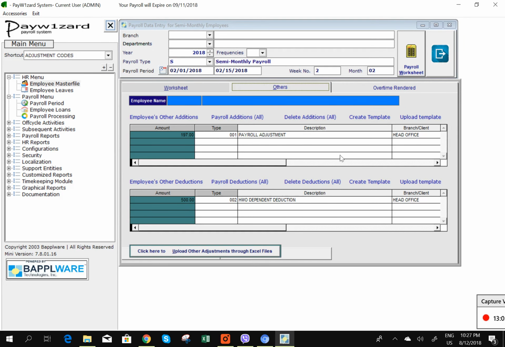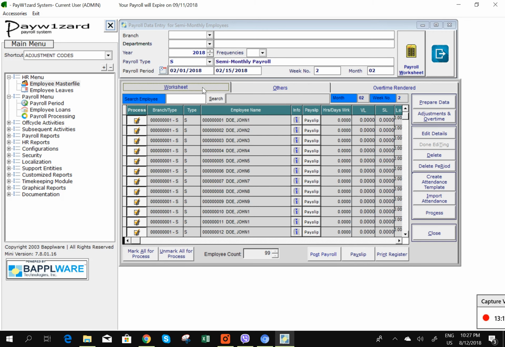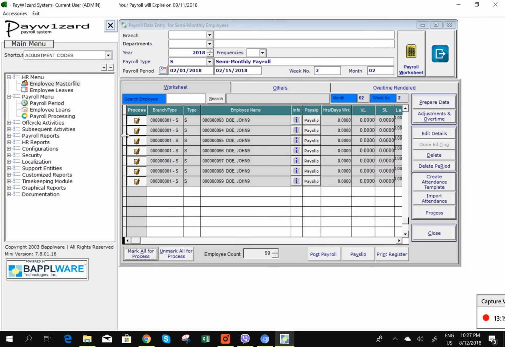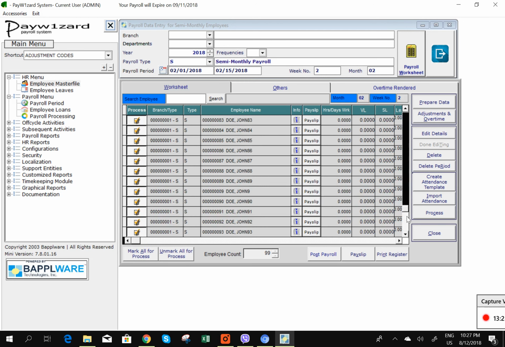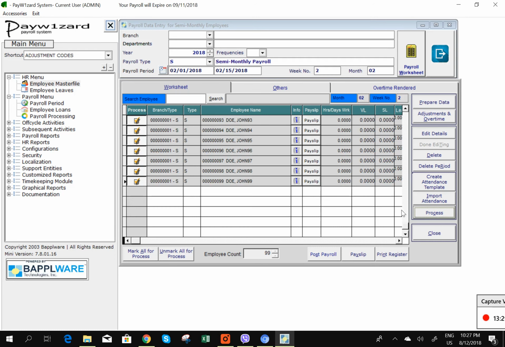Automatically, the system will capture all the other earnings and deductions to be included in this payroll processing. Now, you go back to the worksheet, and then what you will do is just activate. If this is not marked, you just mark it all. See here, it's marked, and then automatically you can now process the payroll. That's it. You have your payroll process.